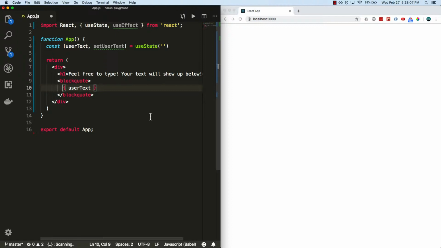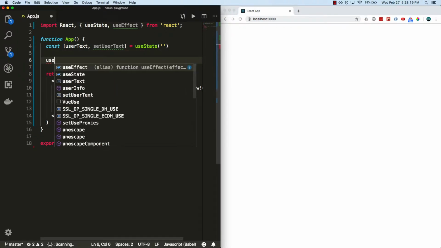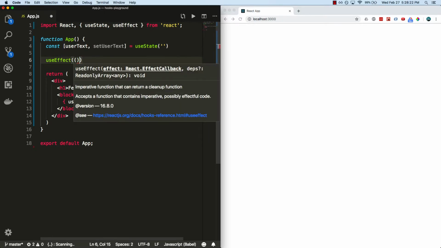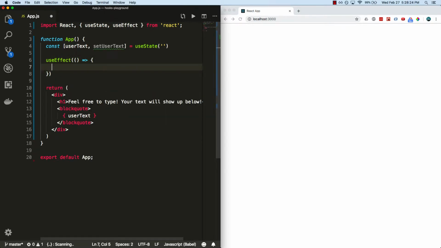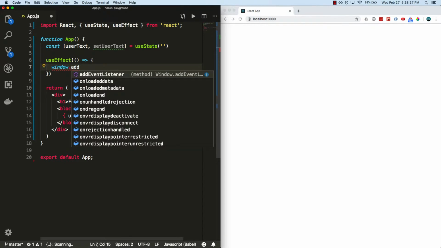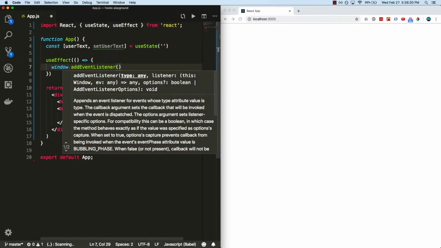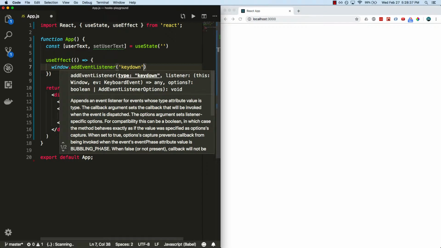So in order for the browser to automatically update our userText state variable, I'm going to need to set up an event listener, and I can do that within the function or the effect that I pass into my useEffect hook. So right here, I'm going to do useEffect, and this is going to take a function. I'm going to pass in an anonymous arrow function, and in here, I'm going to do window.addEventListener. This method takes two arguments. The first is a string that represents what event you want the browser to listen to. In this case, we want the browser to listen to a keydown event, and that is kind of self-explanatory. This event happens whenever a key is pressed down, so whenever the user presses anything on their keyboard.